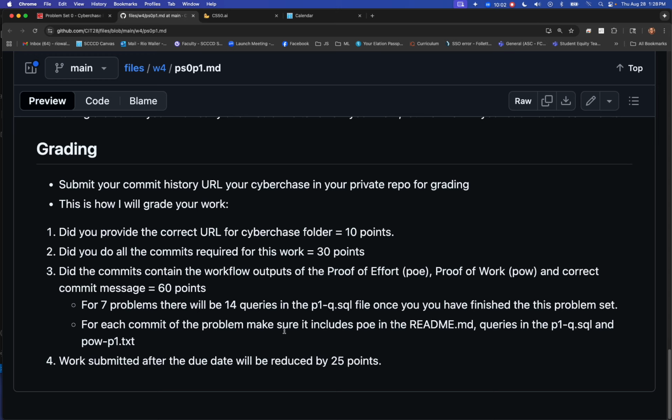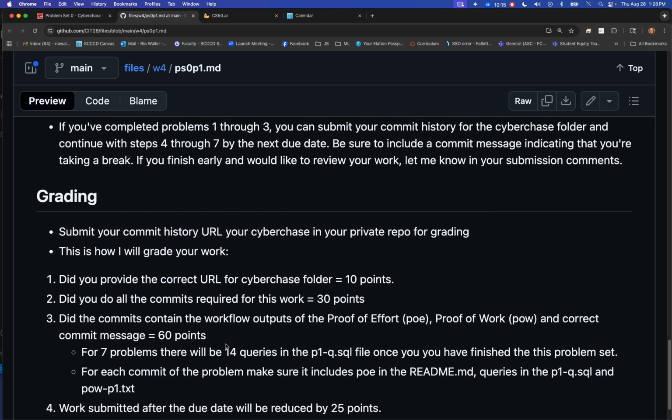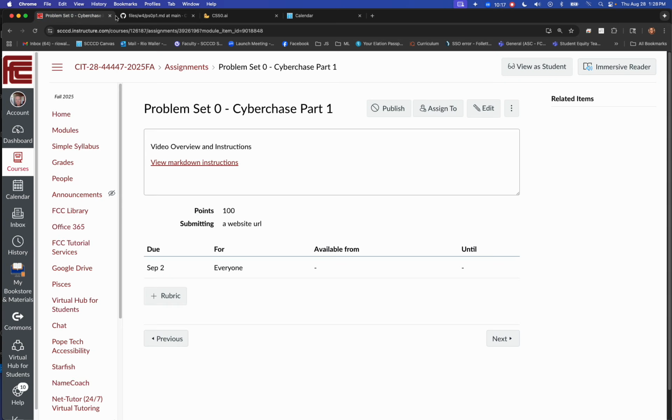Each commit from a column needs to include your POE in your README file, your query, so 2 queries should show up in your commit for each problem, right? And then the updates to the proof of work. Hopefully that's going to be helpful to work through this. And then what our review will be focused on is taking the data set for Cyberchase, and we'll do even more queries. All right, reach out if you need help.